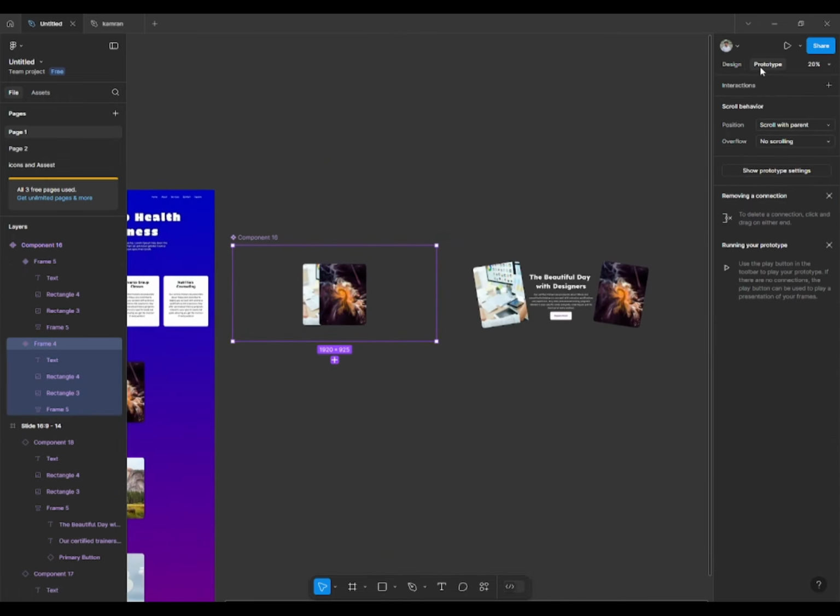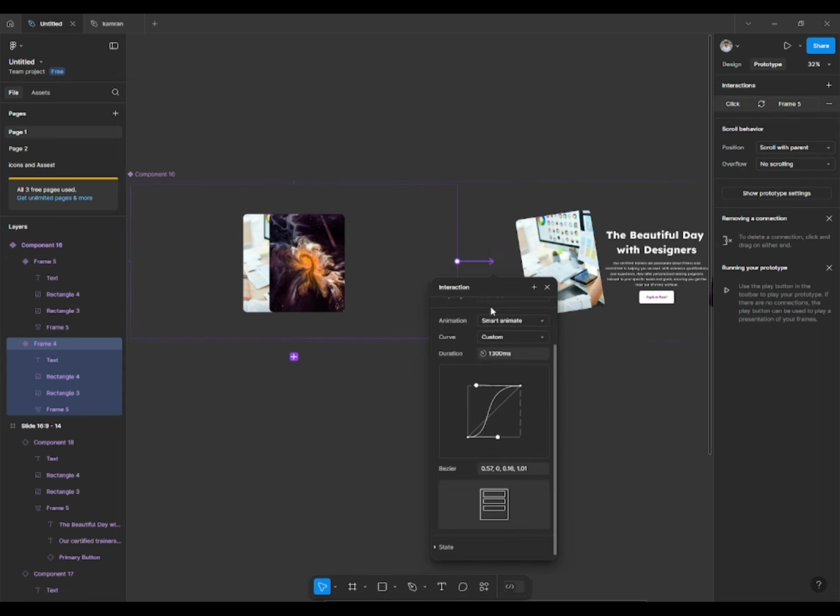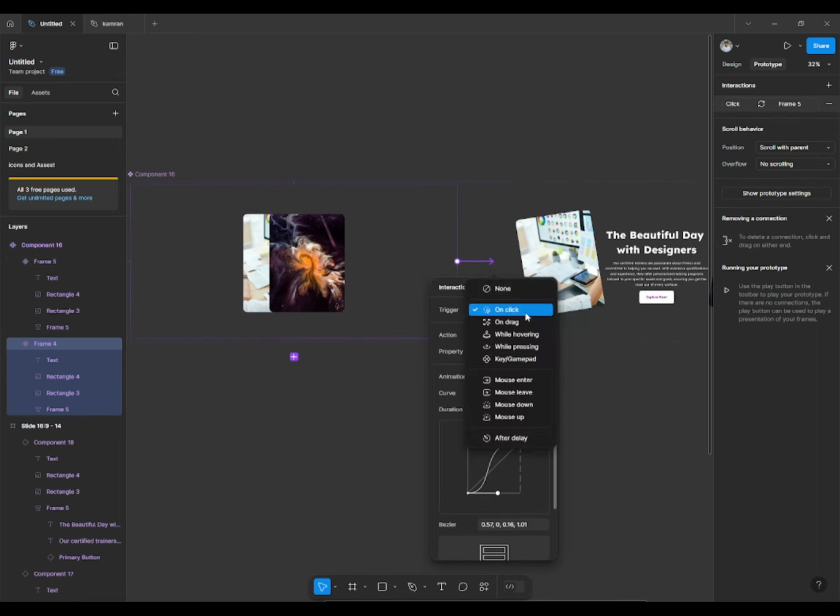Now let's prototype them. Connect the first frame with second. Choose while hovering. Animation will be Smart Animate. Curve will be Custom. And make custom duration 1300 milliseconds.